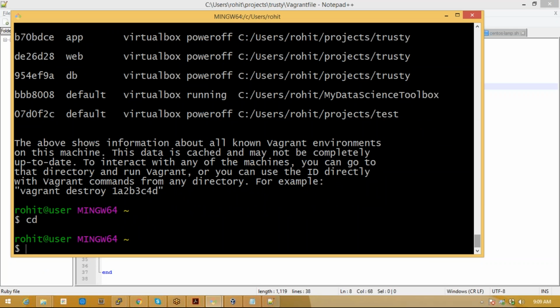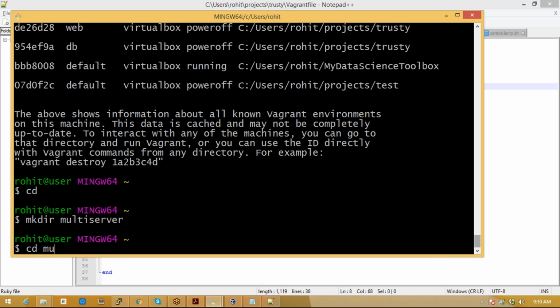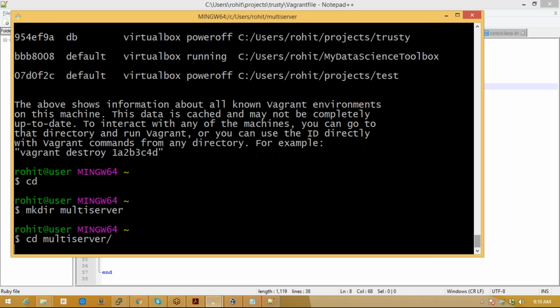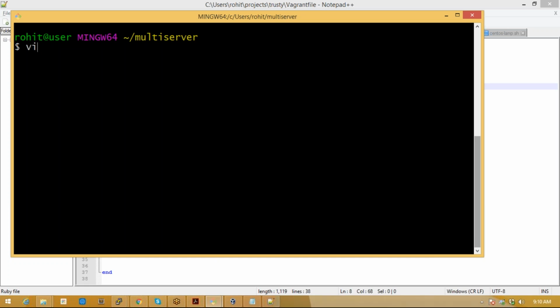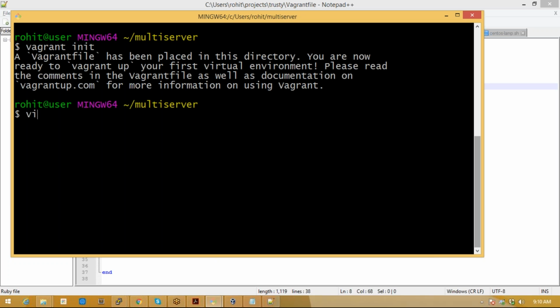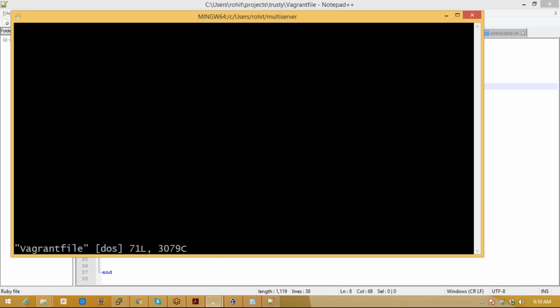Generally what I do, let us say mkdir, a multi-server kind of folder. I created a multi-server folder and go into it. Just from a standard point of view, I run vagrant init. Once I run vagrant init, I go there and edit as per the requirements. So the first time only you have to do Vagrant init, and after that we just keep modifying it, right? Yes, as per your requirements. Now I'm trying to modify it.